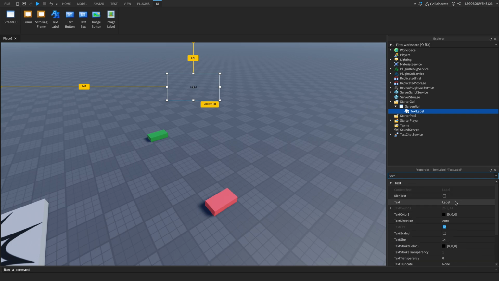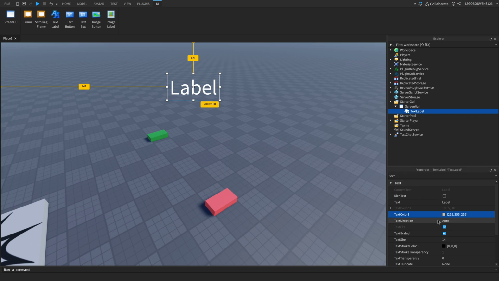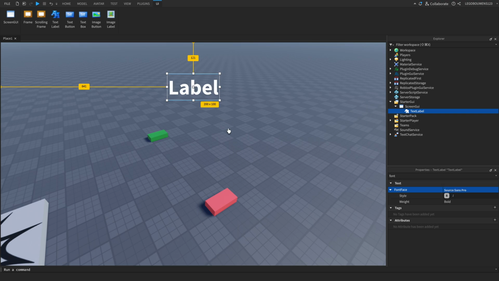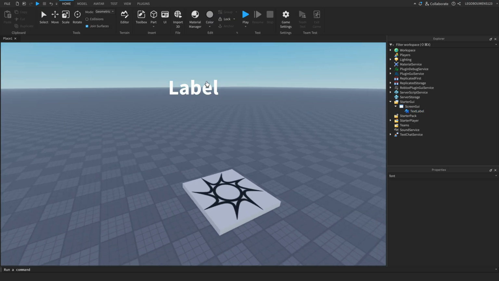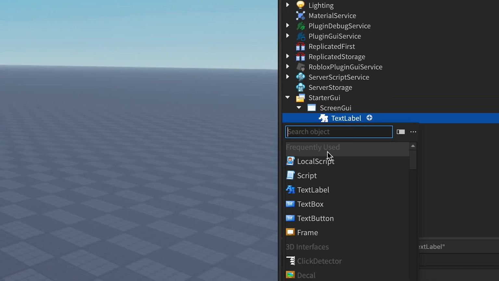So can we just change the text, or we do not even have to do that. So text scale to true, that's pretty important. Maybe change the text color to white. And the fonts, I always prefer it being bold because it just looks a little bit better. It contrasts the game a little bit better. Now let's insert a local script into the text label.